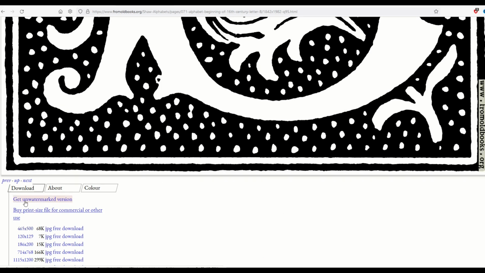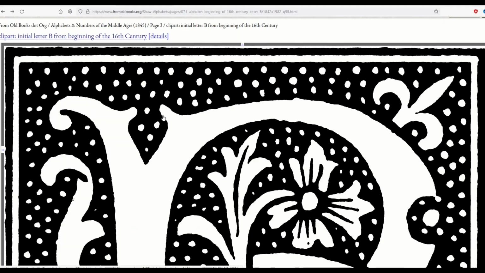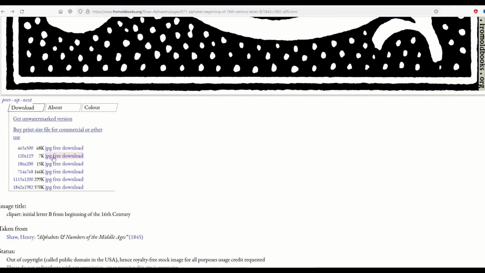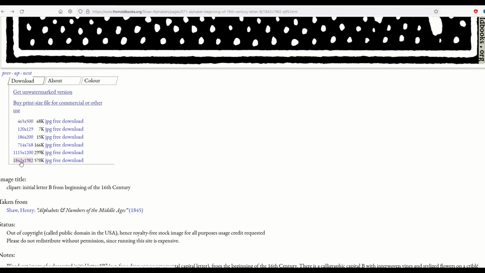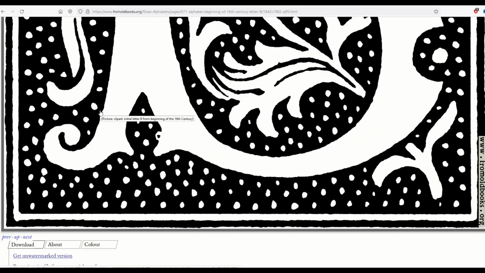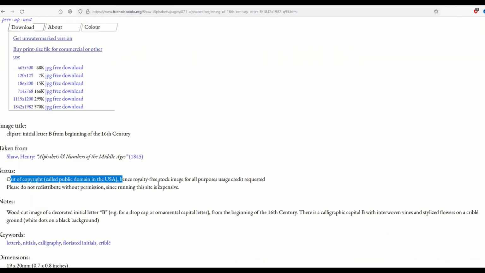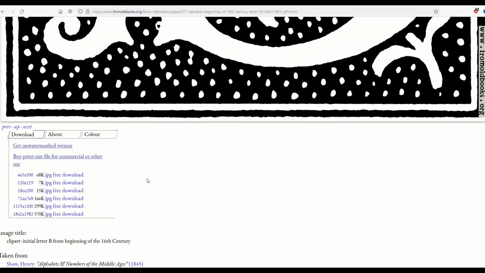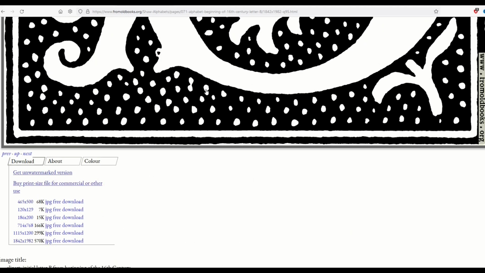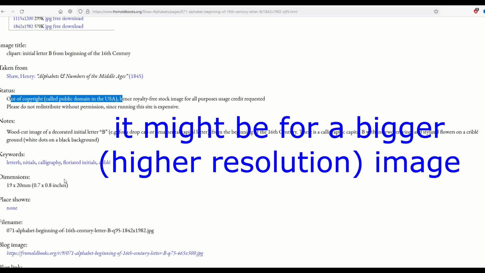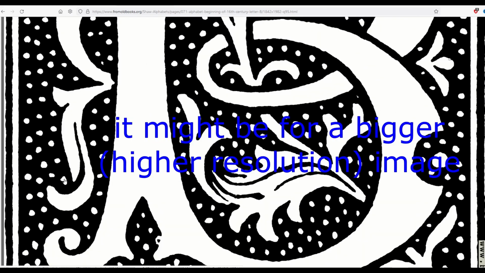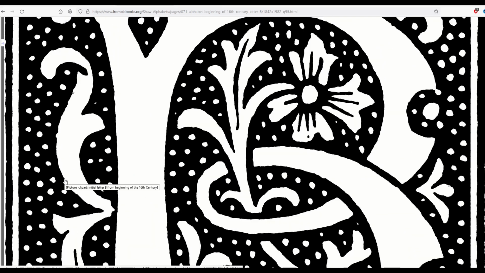You can also get an unwatermarked version, clicking it there. I do want to point out that there's some rights restrictions on this site. When you click on the download button here and you get to the large picture, you go, okay, this looks great, but you can buy a print size for commercial or other use, or you can get an unwatermarked edition, and it does say here, it's out of copyright, which is called public domain, so you could use this. So it's a bit weird that this person's asking for a commercial use license on a public domain item. It's a bit strange, but anyway, I just wanted to be fully honest about what I'm seeing on the website.